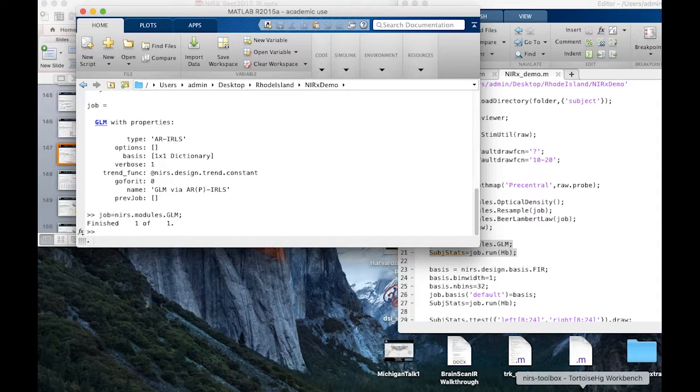The approach that we take to serial correlations is we fit the model once, take the residual, and design a filter that's going to whiten that residual. Now that means it's no longer going to violate our assumptions. And we go back and we apply that filter to both sides of the equation, both to the design matrix and to the data itself. And then when we solve it again, we're no longer violating our assumptions and our stats are actually correct.